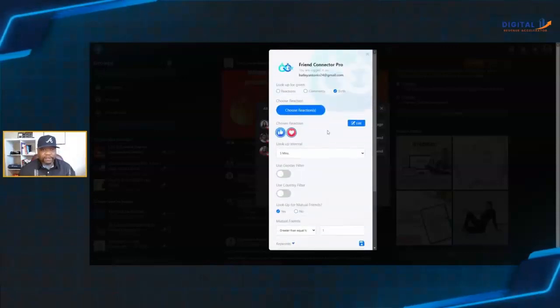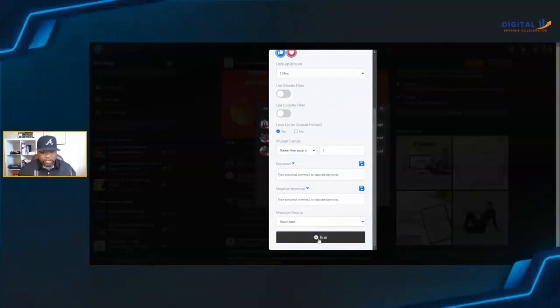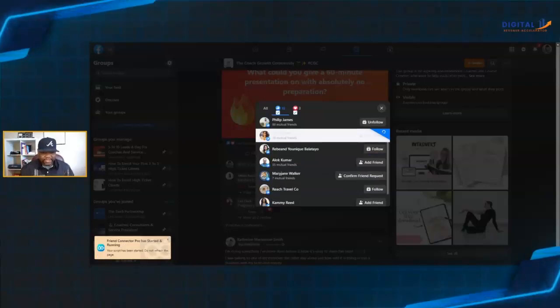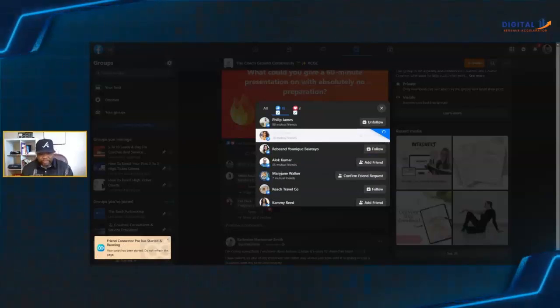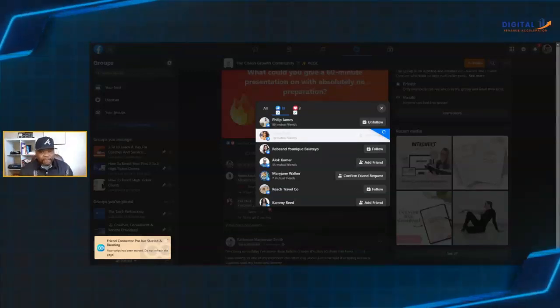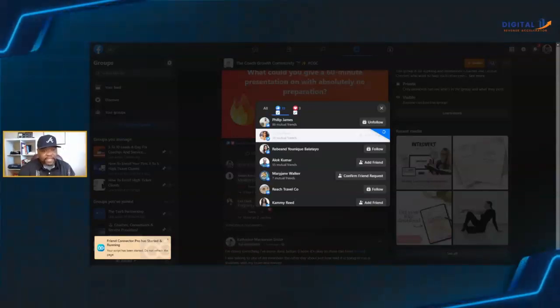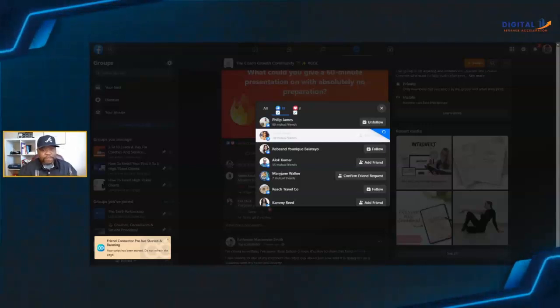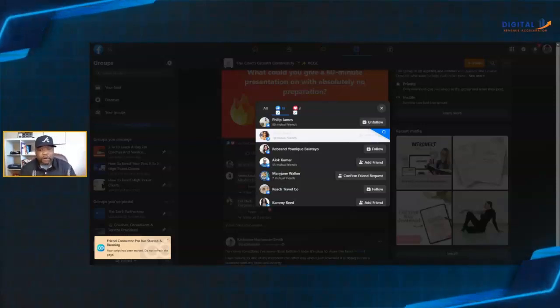Now I'm going to scroll down. As you can see, here they are. I'm going to scroll down and I am going to run the software. As you can see, the software is now running. It's sending the first friend request. This lady, I have 18 mutual friends in common with this lady. By me having more than 18 mutual friends in common with this lady, that lets me know that she is more than likely an ideal client for me. And so what I would do is get into conversation with her, build relationship with her, and see if there is a need for me to help her.